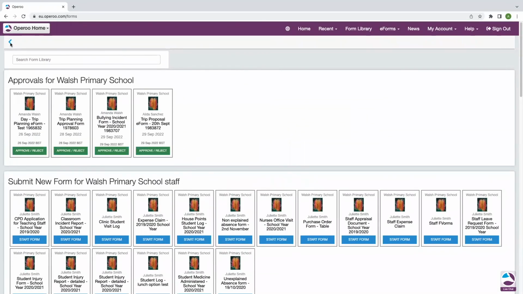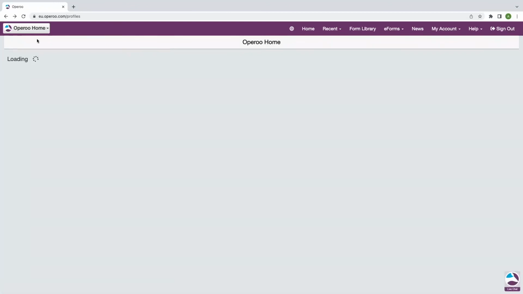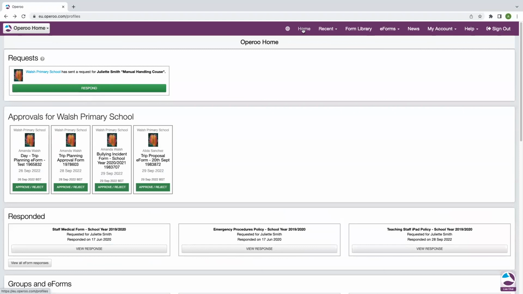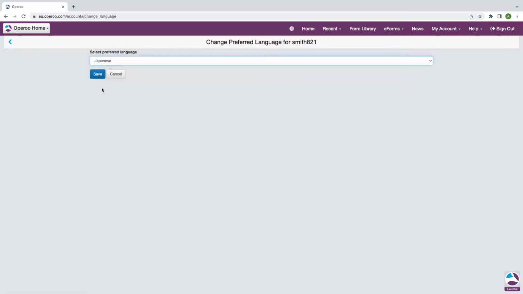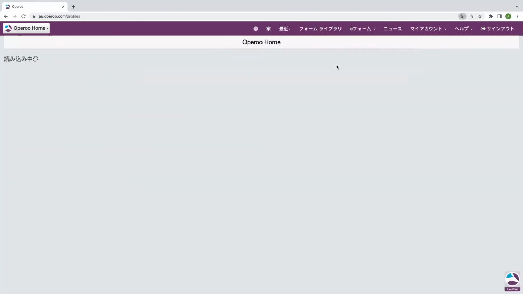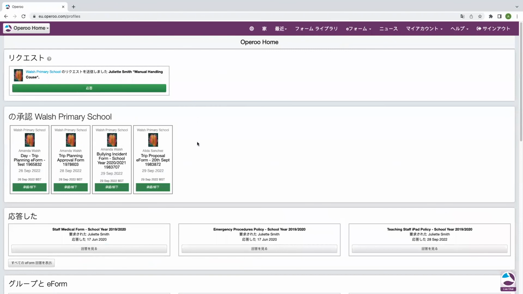Scrolling back up to the top, staff members can also search. If there is a form that they're looking for, they can search for it in Search Form Library. Recent will just show a staff member the recent pages they've been to. Home will take them exactly where we are now. And the change of language: for example, clicking on that icon, I might change it into Japanese and click Save. Once the page refreshes, it has shown me my Operoo Central translated into Japanese.